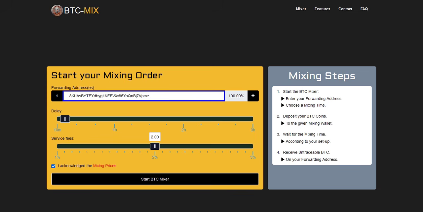You also need to select a custom fee, which varies from 1% to 3%. This adds more anonymity to the transaction itself. And the fees are listed as mixing prices below. When you're done, click Start BTC Mixer to continue.